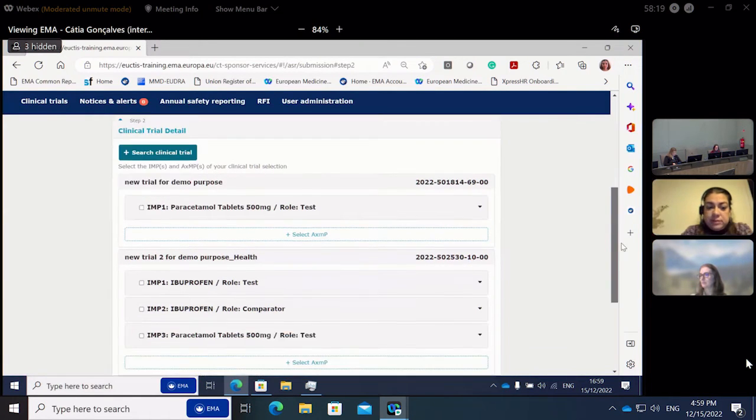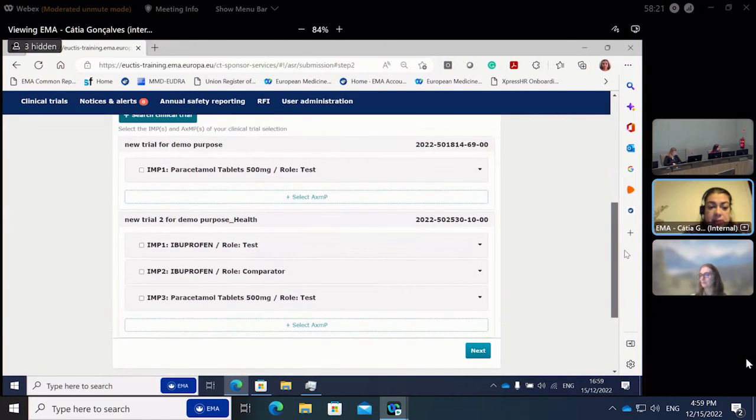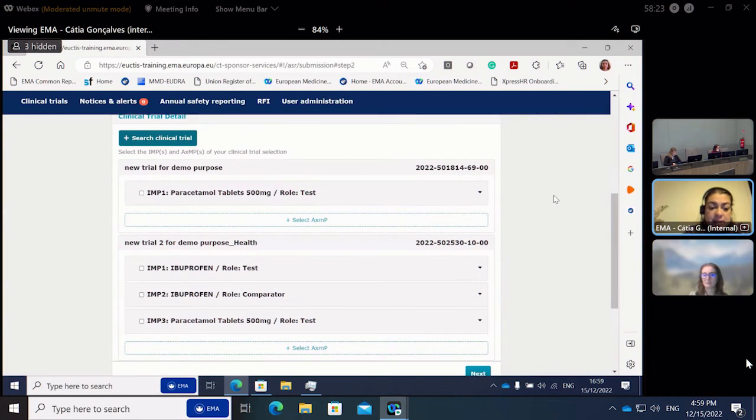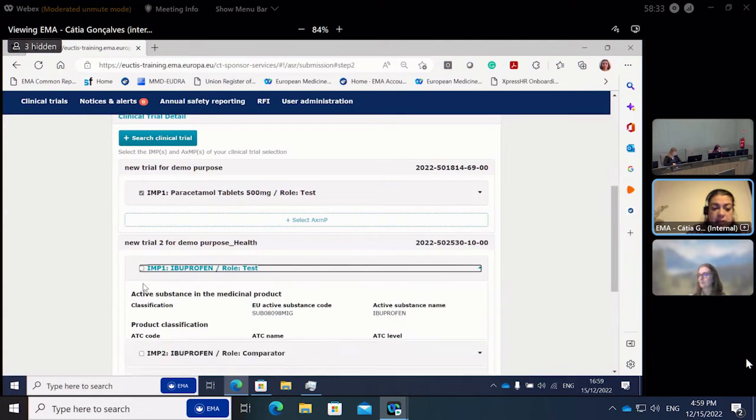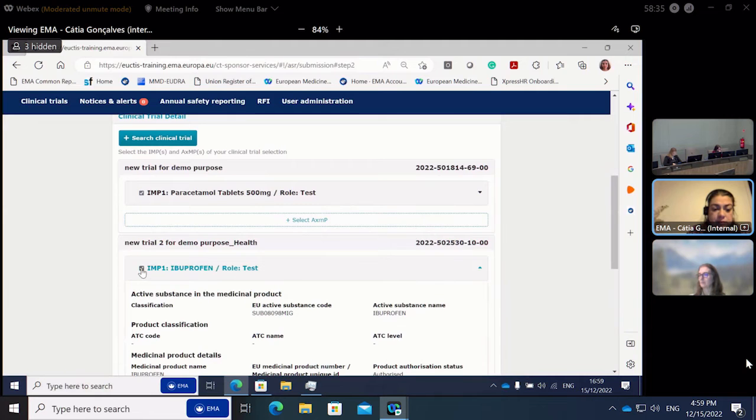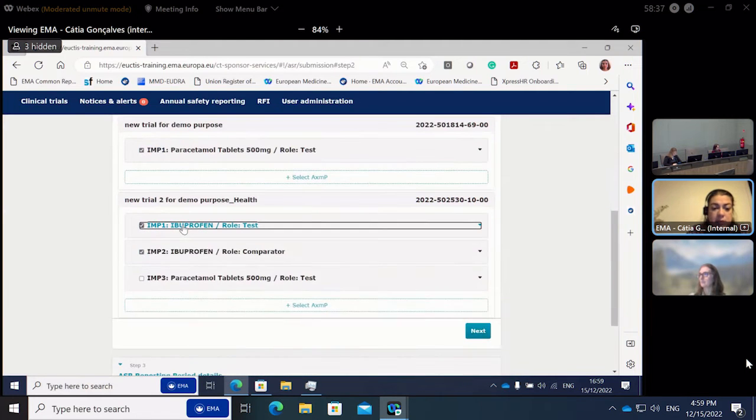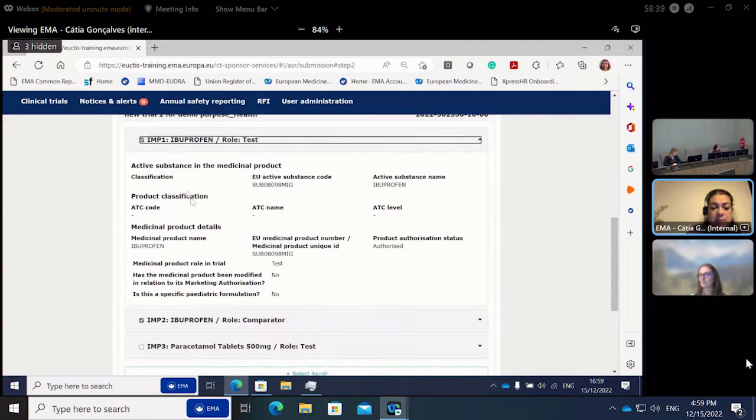Scrolling down, you can see that we can select all investigational medicinal products, or we can just select some, as we will do. And if we click here, it expands and shows all the information regarding the investigational medicinal product.